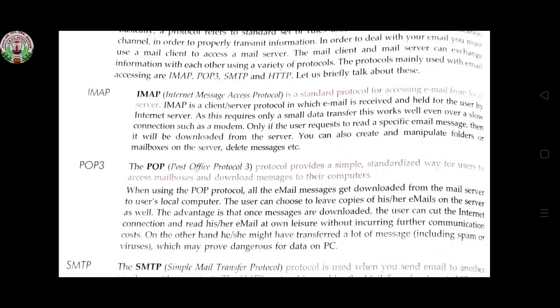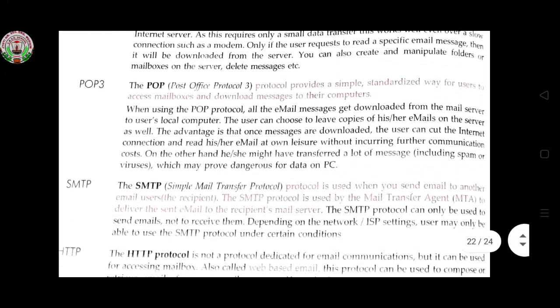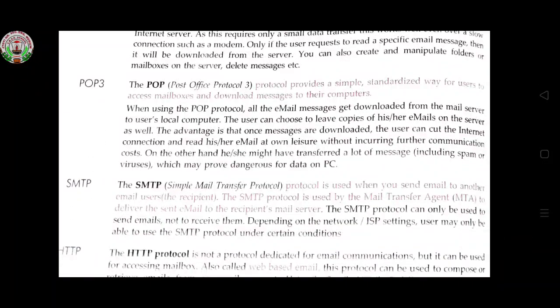Now, what is POP3? POP is the Post Office Protocol 3. This protocol provides a simple standardized way for users to access a mailbox and download messages to the computer. Now SMTP. SMTP, simple mail transfer protocol, is used when you send email to another email user, the recipient. The SMTP protocol is used by the mail transfer agent to deliver the sent email to the recipient's mail server.